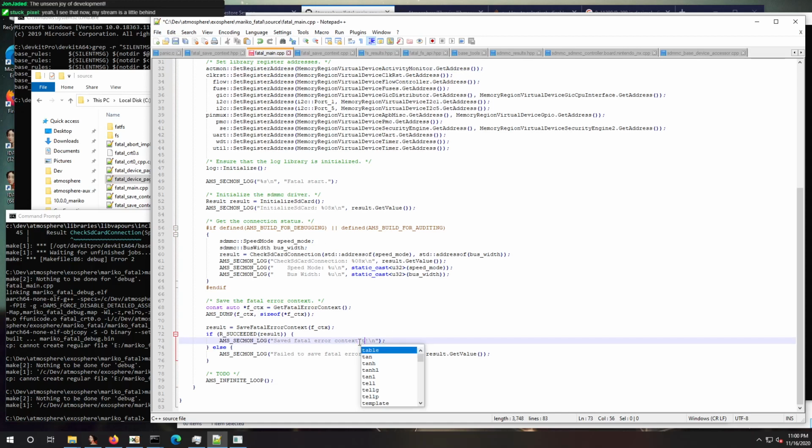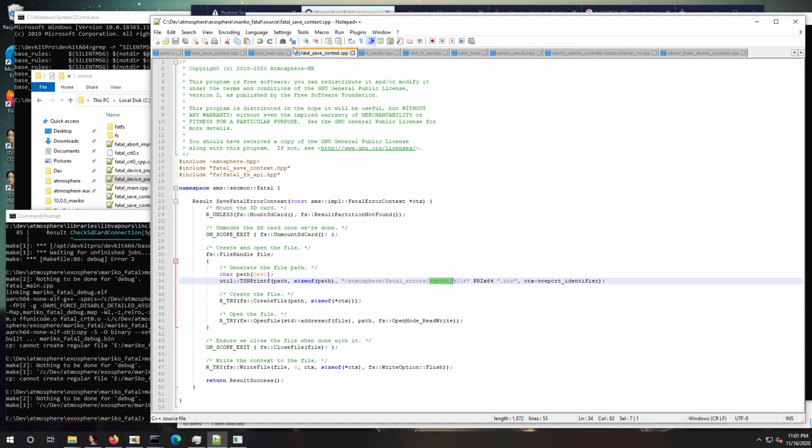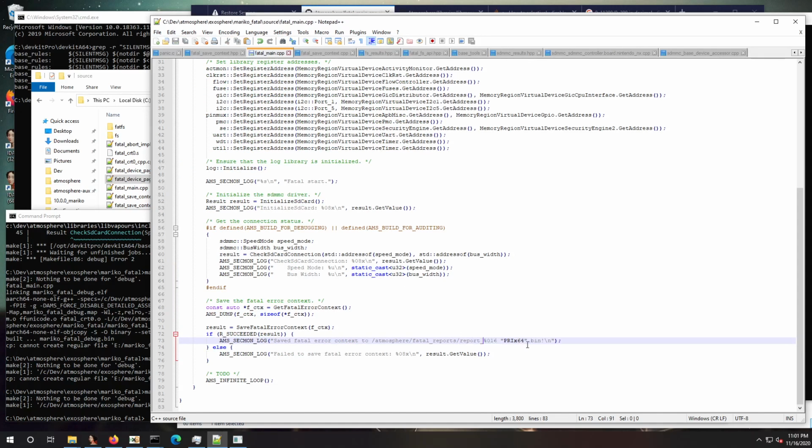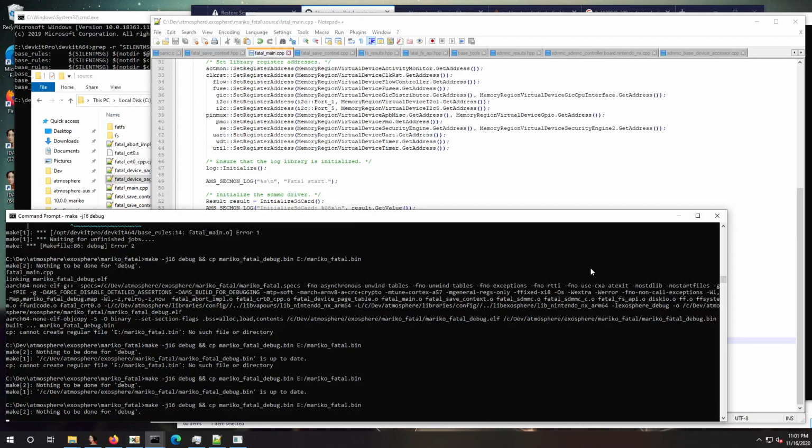Error context. Atmosphere fatal reports, percent 016 x, 64 bin, probably. What's the actual path for that? Report, percent 016 x, okay. Okay, try that again.